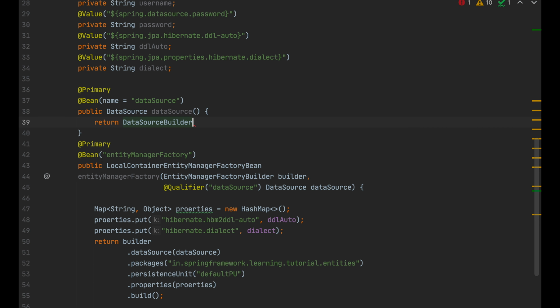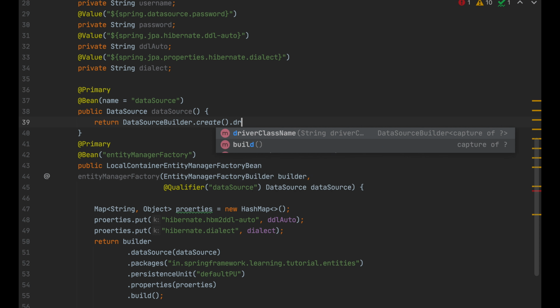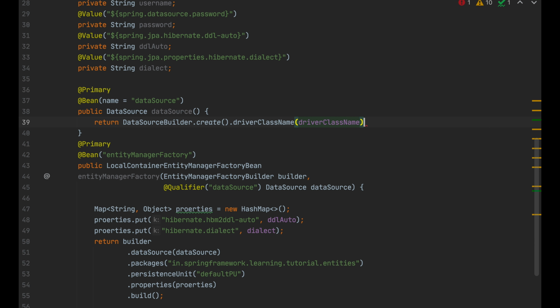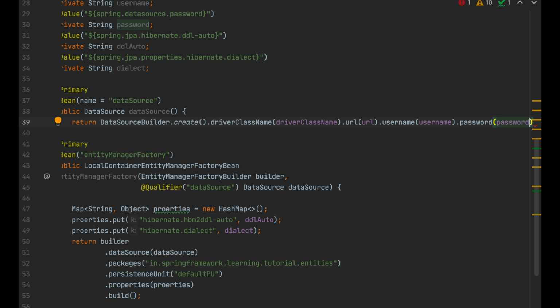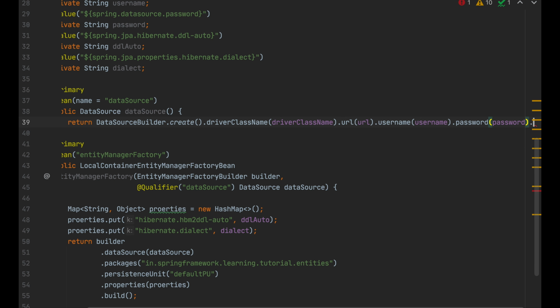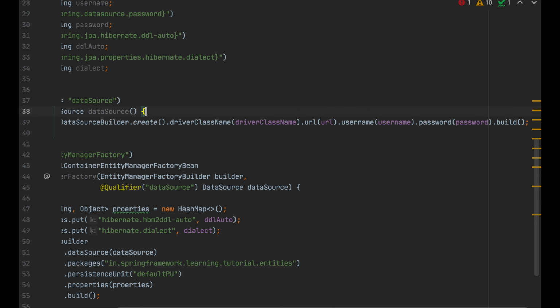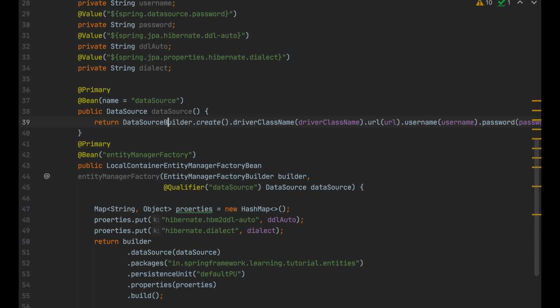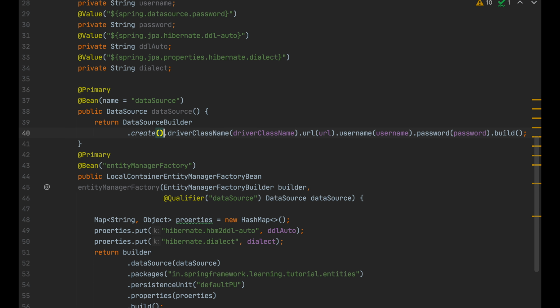So we are looking at the DataSourceBuilder.create, dot driverClassName, dot url, dot username, dot password, and then we say dot build. So this is how we created a data source. Again, let's put it in multiple lines so that it becomes more readable.